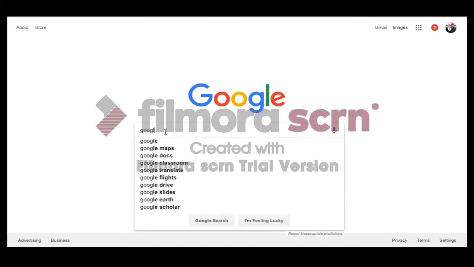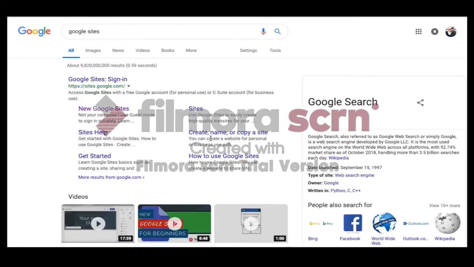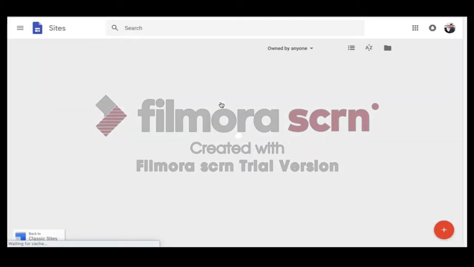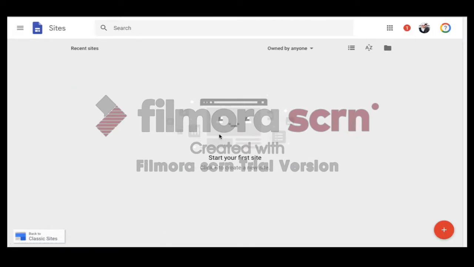So let's start by just going to Google Sites. We can search that right into Google. Now you want to be using your Google account here. I'm already signed in, so it's just going to take me right there. If you are not signed into a Google account, it will probably ask you. And if it doesn't, right in the upper right hand corner, you can go ahead and sign in there.